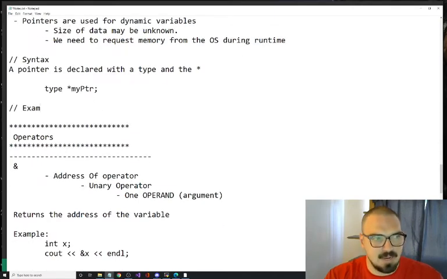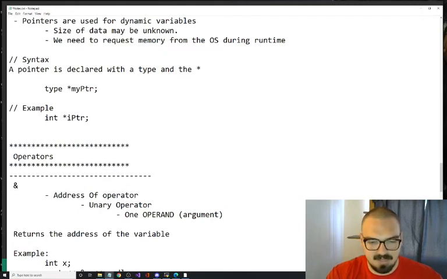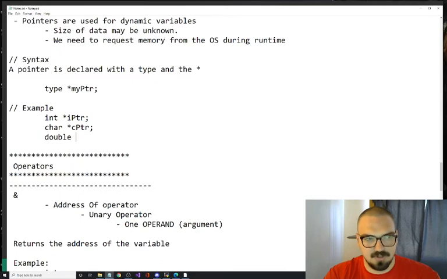So if I were to give you an example of that, if we wanted an integer pointer, we would do this. If I wanted a character pointer, I would do this. If I wanted a double pointer, I would do this.